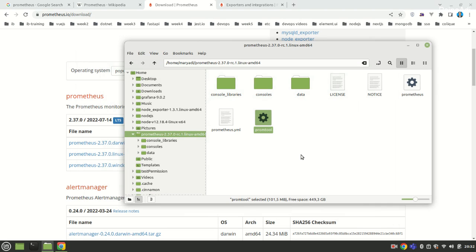Promtool is a tool used to verify our Prometheus config, or to verify the rules that we're going to create later. So promtool is used to verify the Prometheus rules or configuration file.